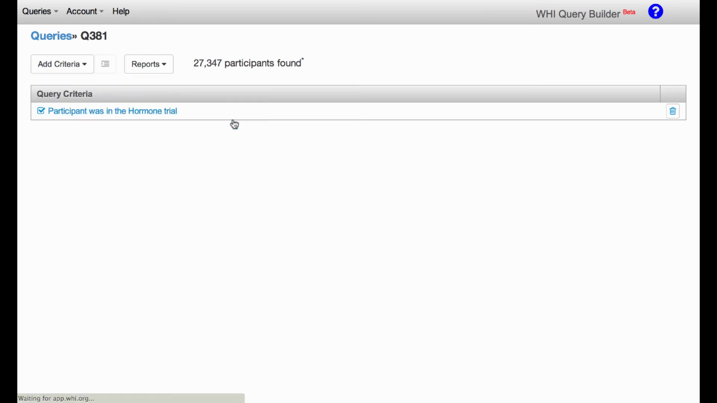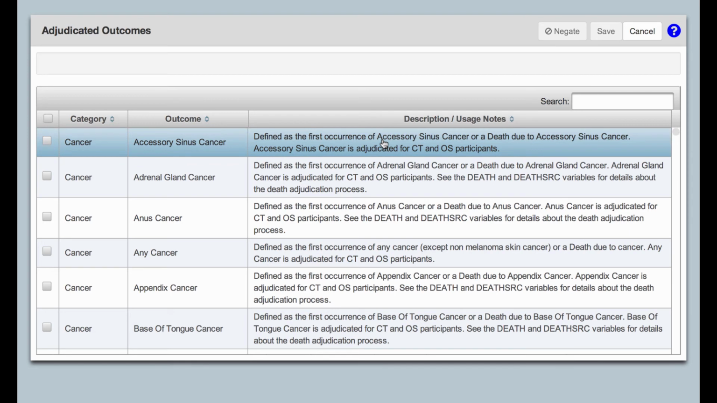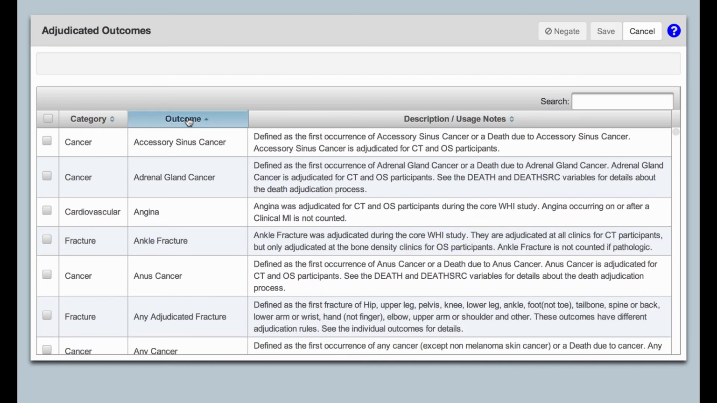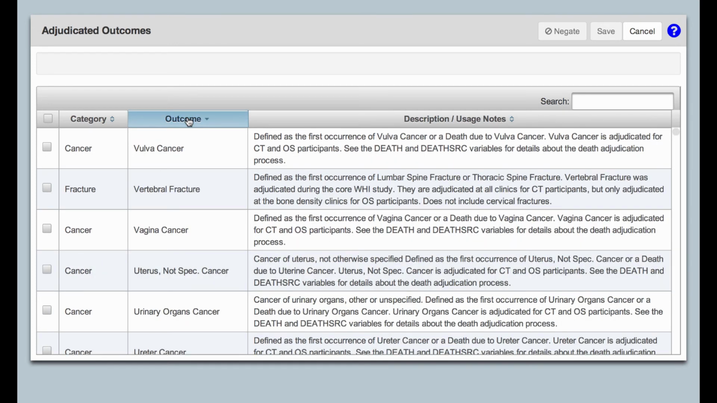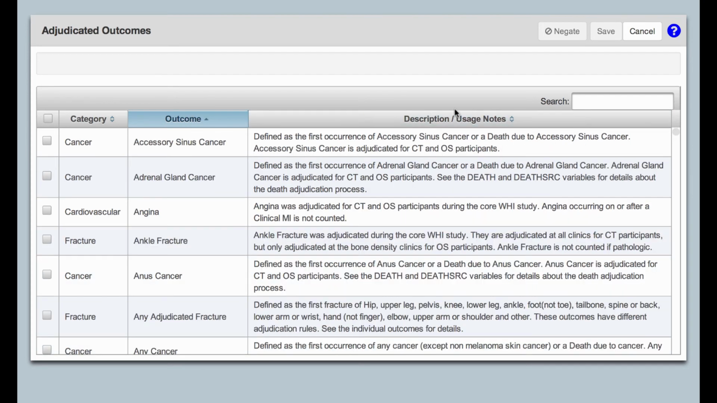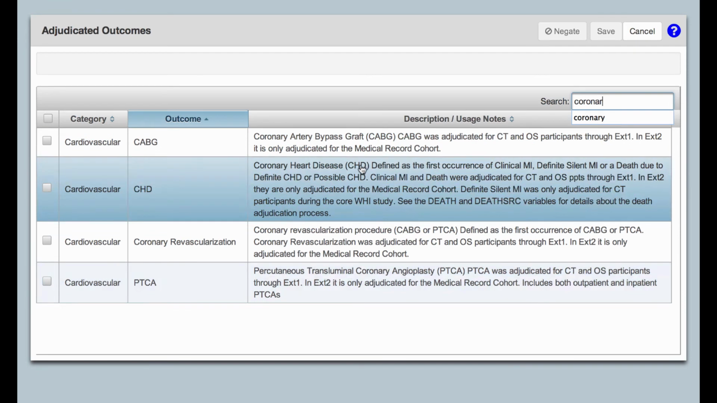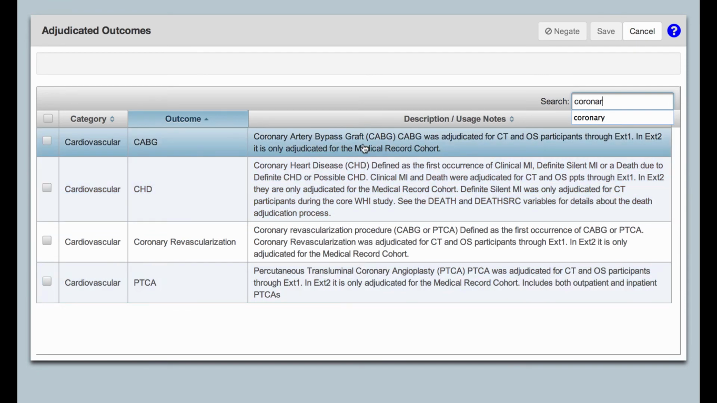We'll go to adjudicated outcomes. Now this is a list style criteria screen. There are several of these screens that have this format. These column headings are sortable. If you click it once, it sorts in ascending order. Click again and it sorts in descending order. Also over here, this little search box, as you start typing, it limits the list to those items that have the text that you just typed in.